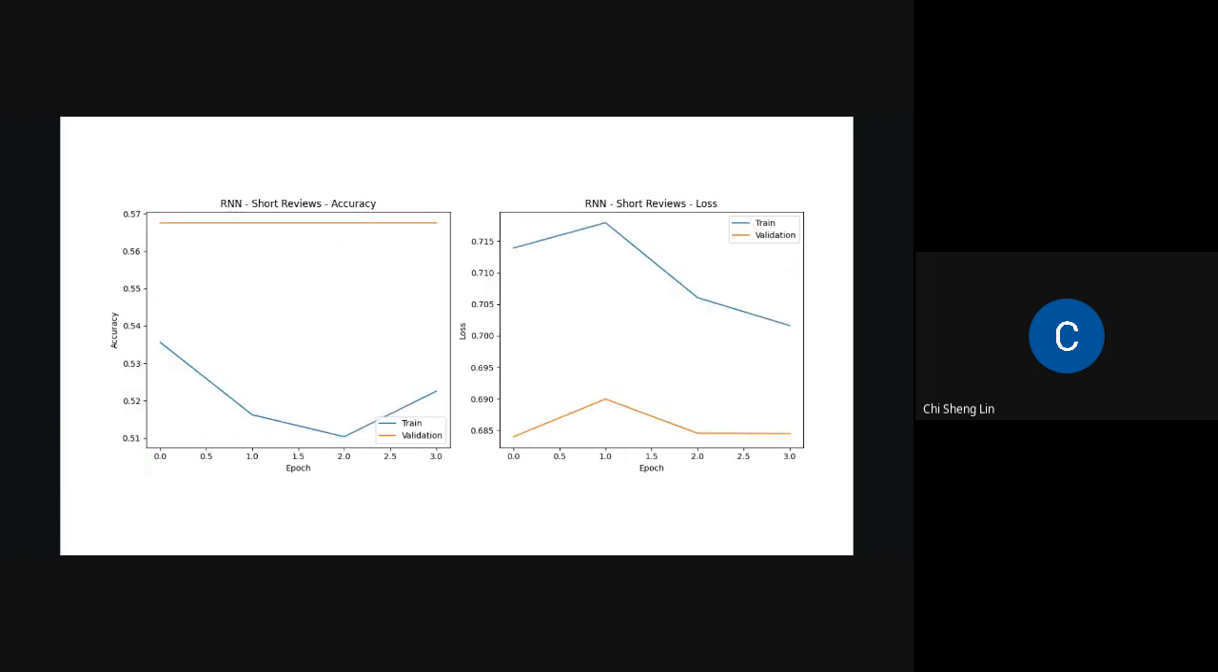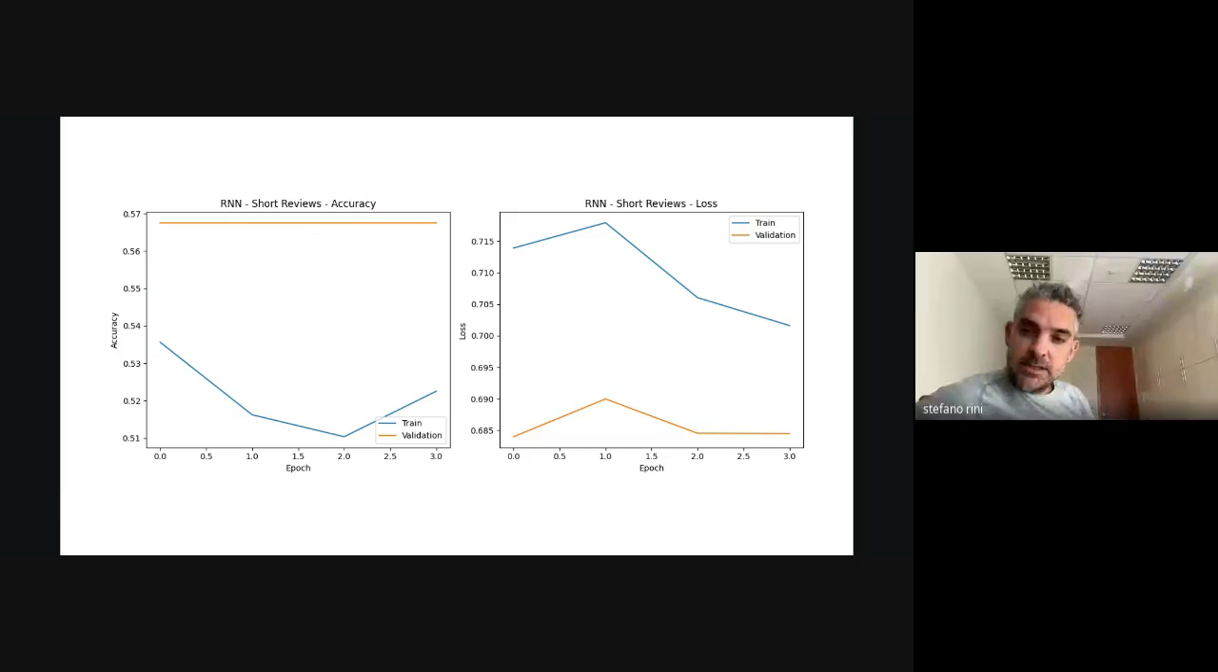The next one is RNN on short reviews. Both training and validation accuracy remain around 53 to 57%, not much better than random guessing, which is 50%. The loss curves are mostly flat, indicating the model fails to learn meaningful features. So the RNN struggles with short sequences and may suffer from gradient issues.